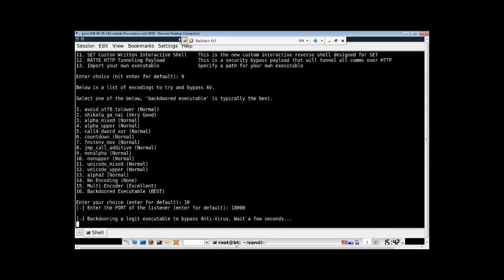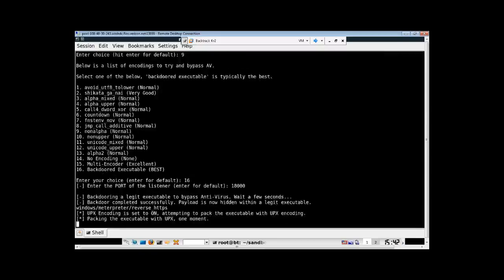And right here, because I picked 16, it's using the default one, but you can put whatever in, and it's building the payload for you.